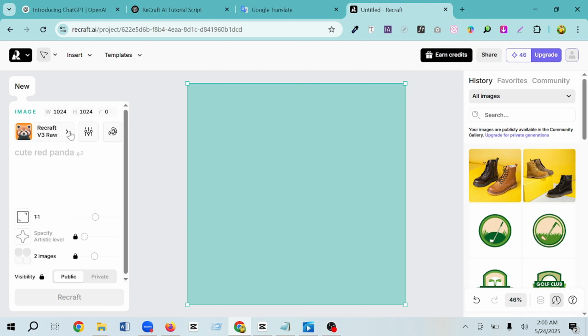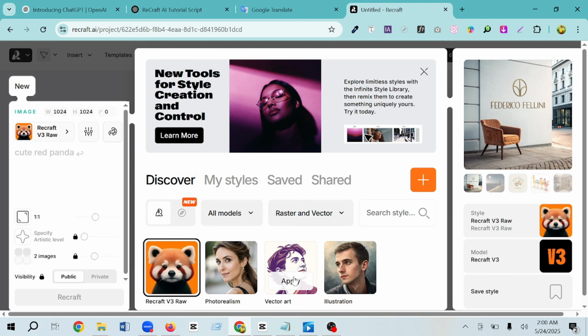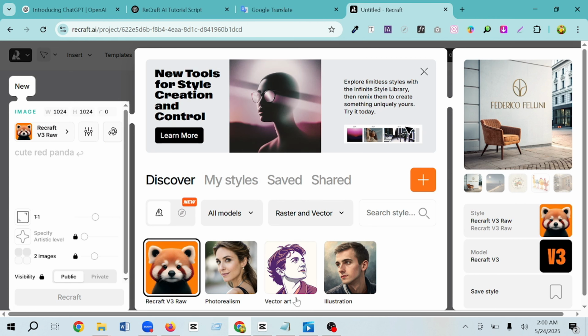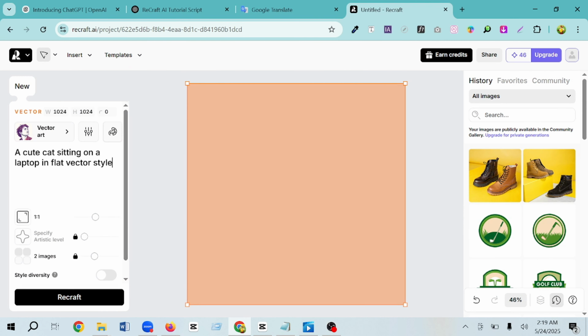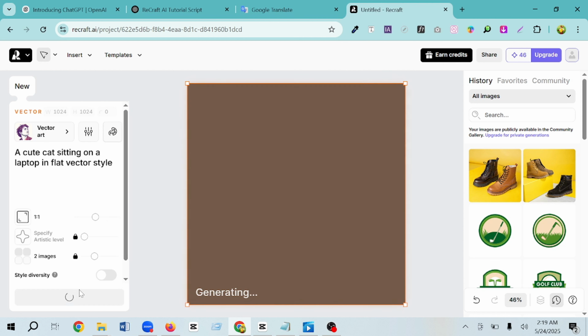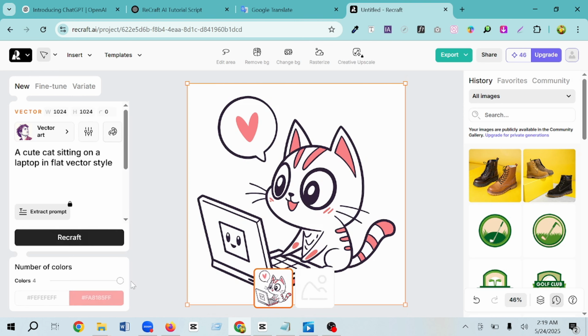Now we will create the vector image. Now we will use the same prompt we used for the raster image for the vector image. Again, we will give the image prompt and then hit the Generate button. Wow, what a beautiful vector image!